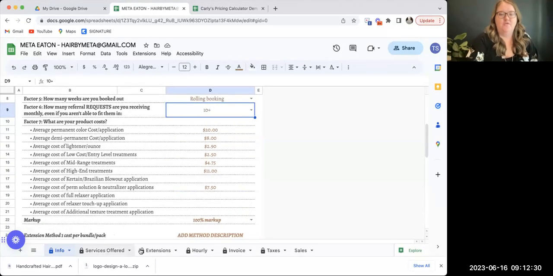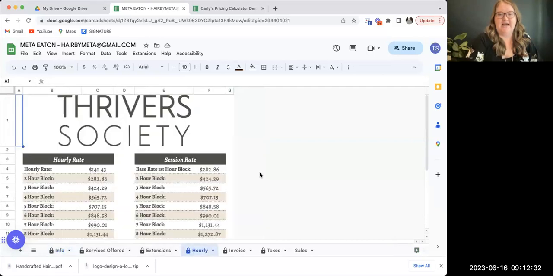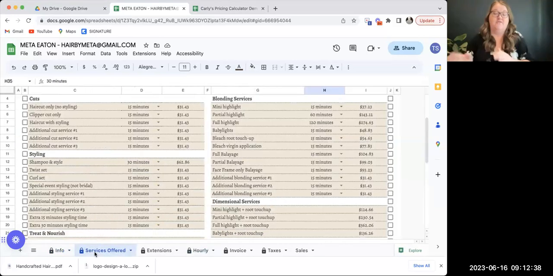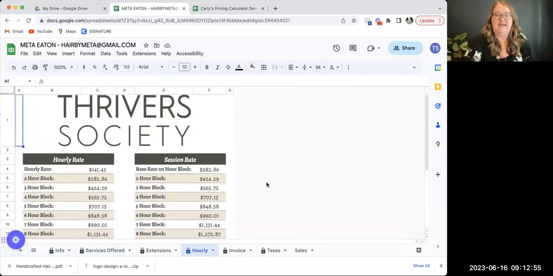Now you could come over to a couple different areas. I would suggest doing the hourly. Just a little refresher for the calculator: the services offered tab is for a la carte. Anything that you're offering a la carte, you're going to come in, adjust the timing and look at these numbers. If you're not offering a la carte, and you're doing hourly, session-based or package-based pricing, then you're going to live over here in this hourly tab. Otherwise, you'll get confused being over in the services offered tab.